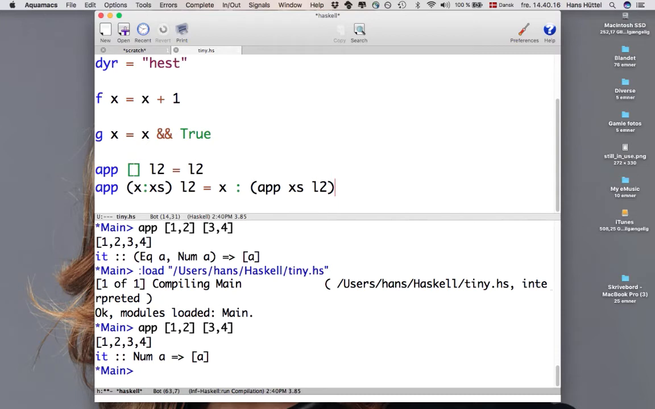Now, one thing we haven't talked about yet is what is the type of the append function? What's the type of app? Well, before we let Haskell tell us what it is, let's see if we can figure it out ourselves. Well, app is a higher order function. It takes a list, and then a list, and it returns, well, what does it return? It returns something of list type, because here we use cons, so this must be something of list type.